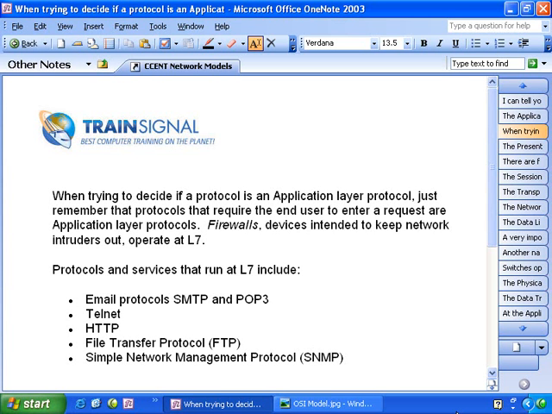Now protocols and services that run at layer 7, a good list to know, are email protocols: Simple Mail Transfer Protocol, SMTP, and POP3, Post Office Protocol 3. Those run at layer 7. Telnet, which we're going to be using a great deal in this course, also runs at layer 7. HTTP, you're familiar with that. That runs at layer 7.